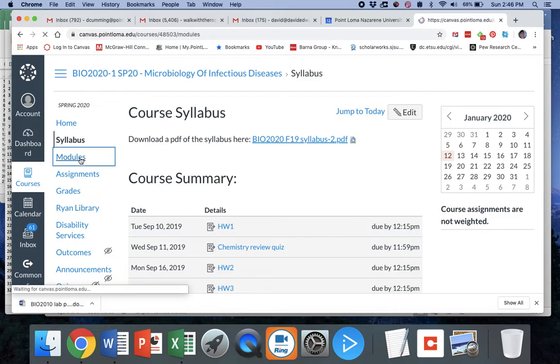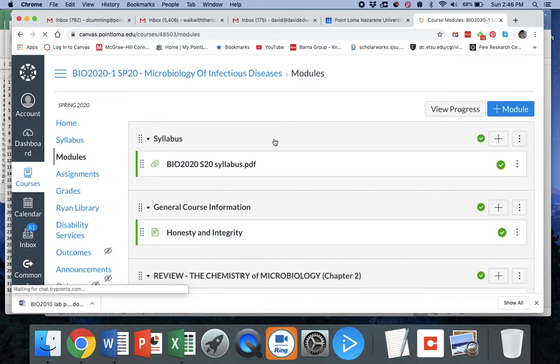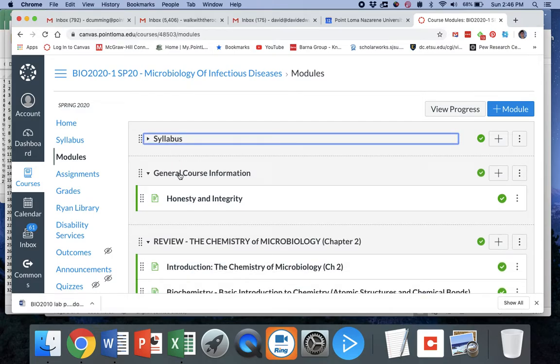Down here in modules then is where I store a lot of stuff, and you're going to want to find your way around modules pretty well. You'll see that there's a module called syllabus, and I just have the syllabus in it. This is the version you want to read, so read this, know it well, bring your questions on Tuesday.